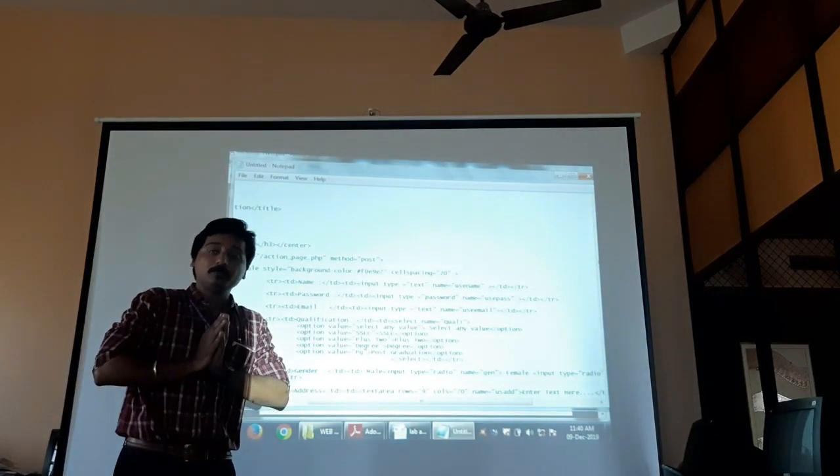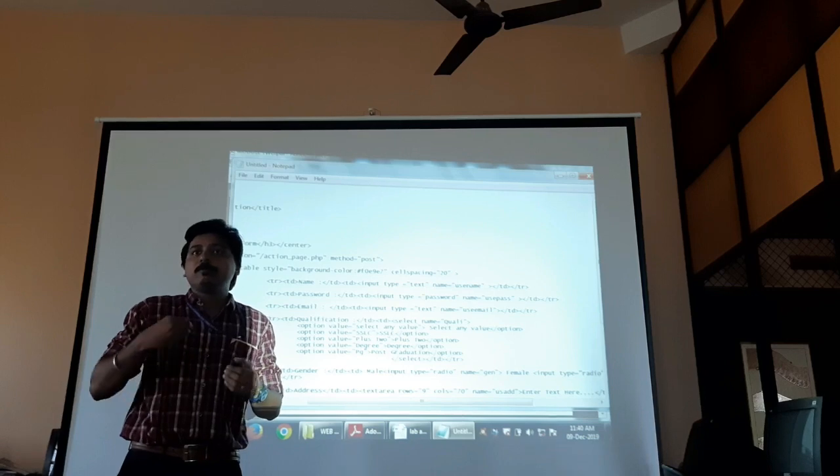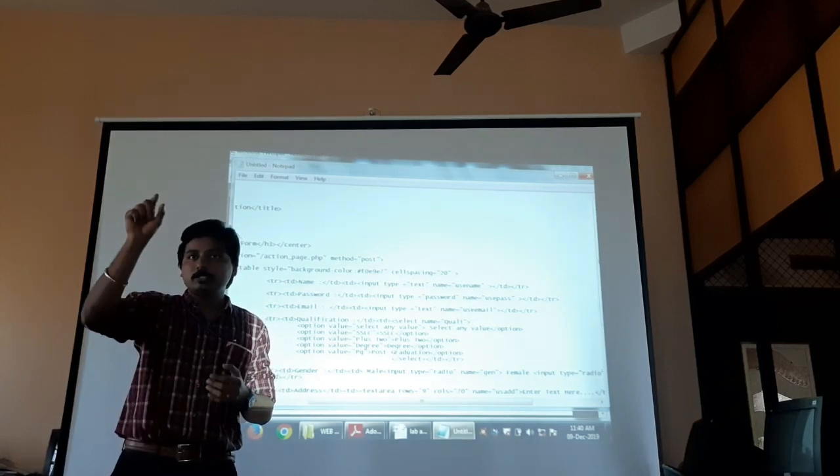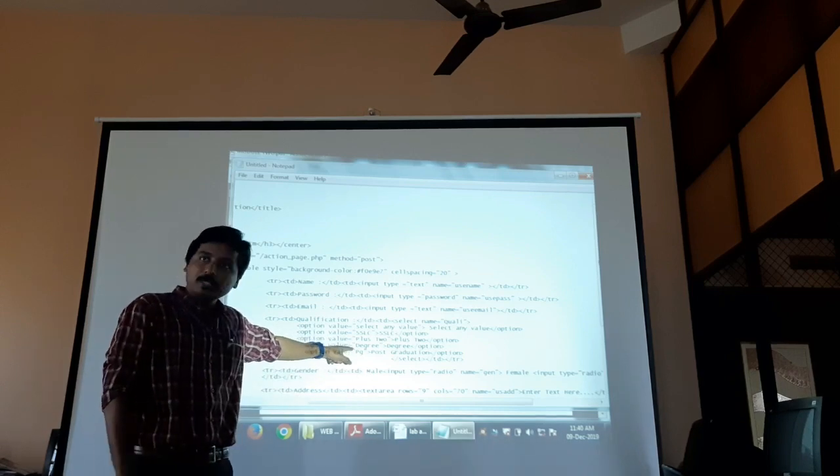AB negative, B positive, B negative. So these blood groups, a lot of blood groups will be there. Every human may not have the similar blood groups. They have to select their blood group from there. So for that purpose, these kinds of drop-down lists will help us.